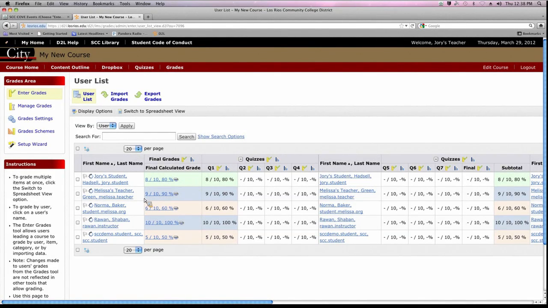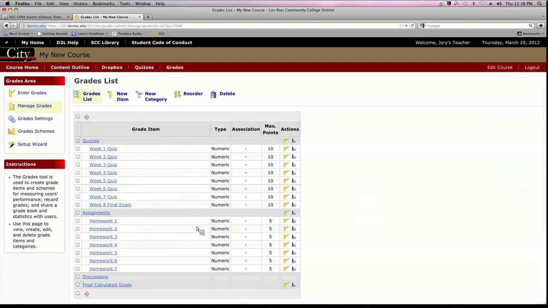Okay, I told you I'd show you how to link the grade items so that you don't have to manually enter the grades. So we have these assignments, and I want to link each of these to the Dropbox assignments I had before. And you'll notice there's a column here called Association. This is used to indicate that a grade item you've created, such as Homework 1, is associated with another item in D2L, such as a Dropbox assignment.